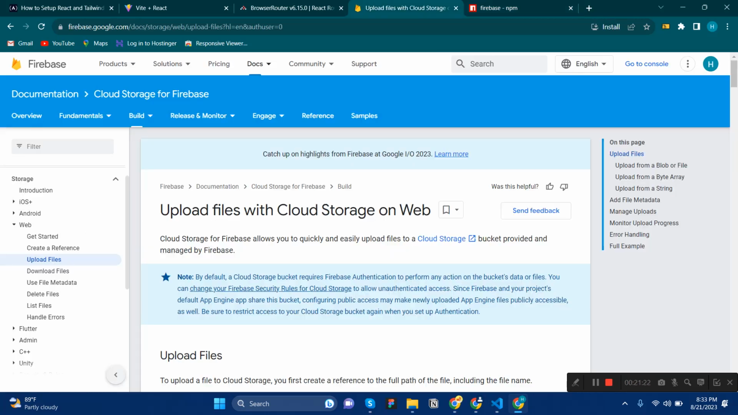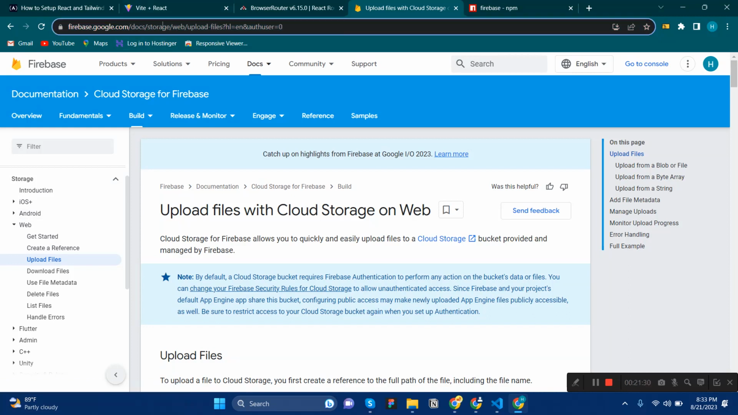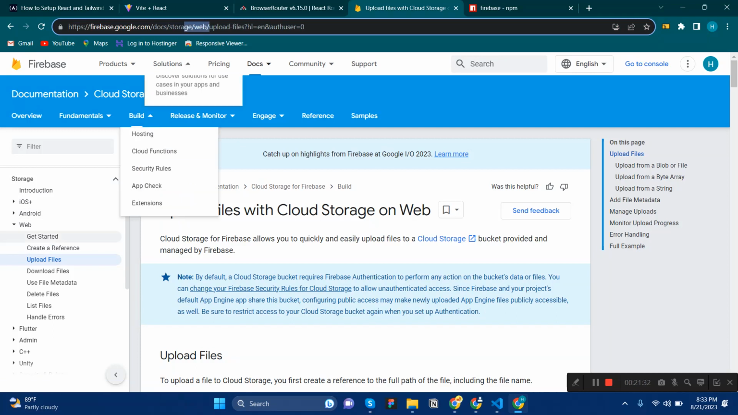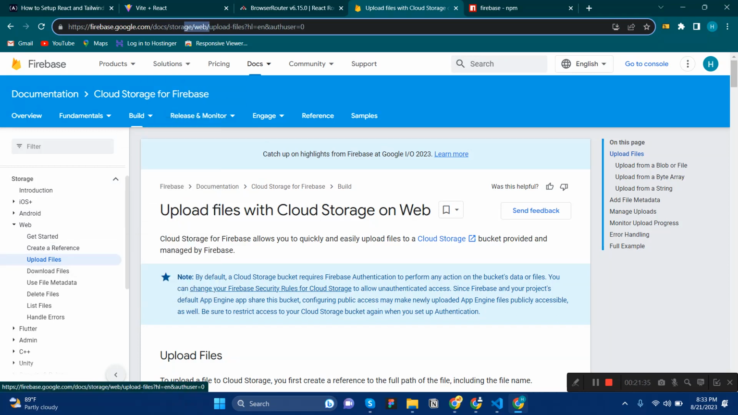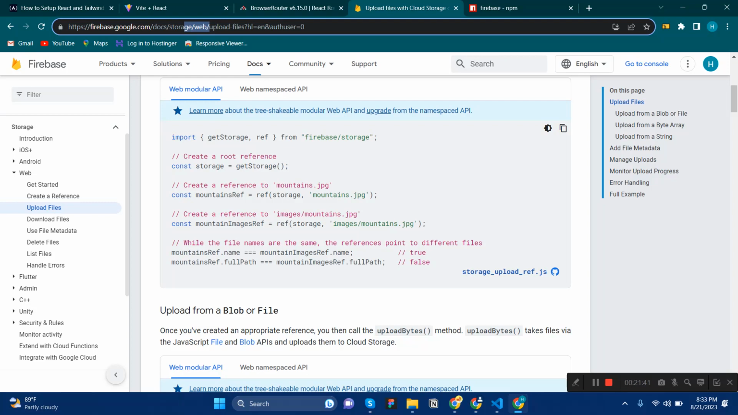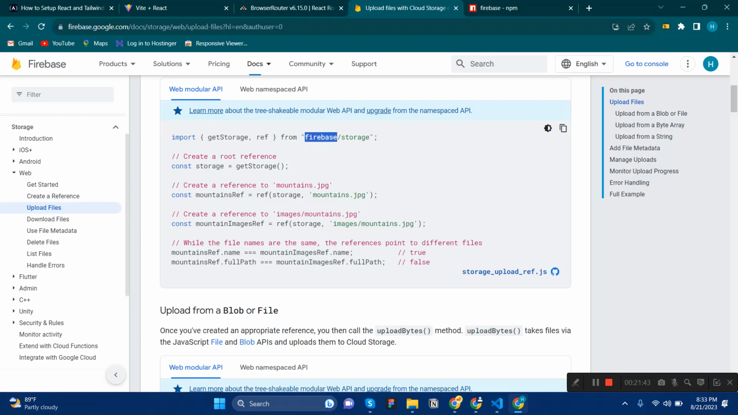So once we have installed Firebase, just have a look in here. What you need to do is come to the docs, Storage, web application. Okay, and here you can see how to upload files, download files, delete files, list files, everything will be there. So in our case it is upload file. If you want to upload a file, first what you need to do is import two things, getStorage and ref.